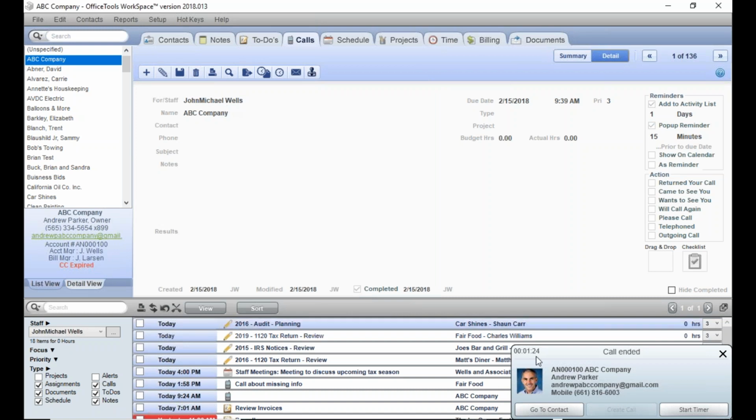And then, if you wanted to start a timer, you can do it from down here, or you can do it from up here. Or if you wanted to log it after the fact, kind of like you're talking about, you just check that thing off as completed, and then it's prompting you for a time card.